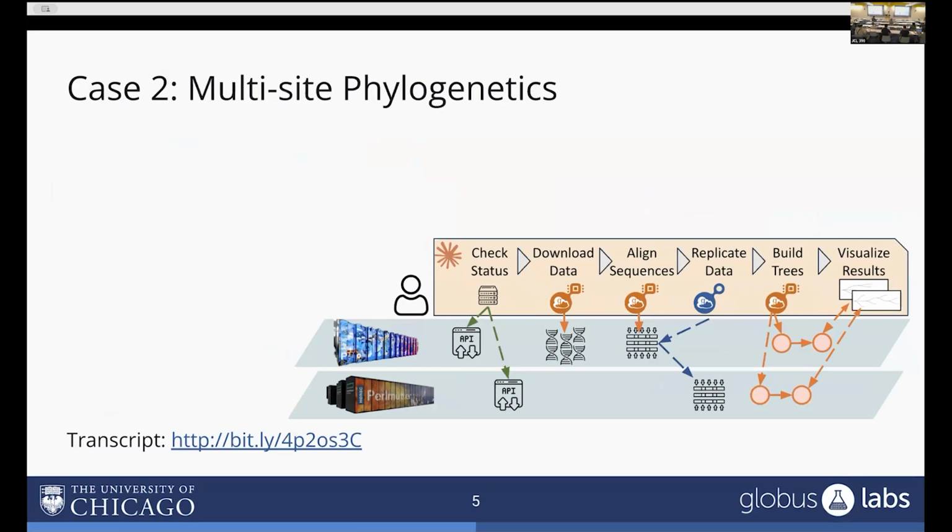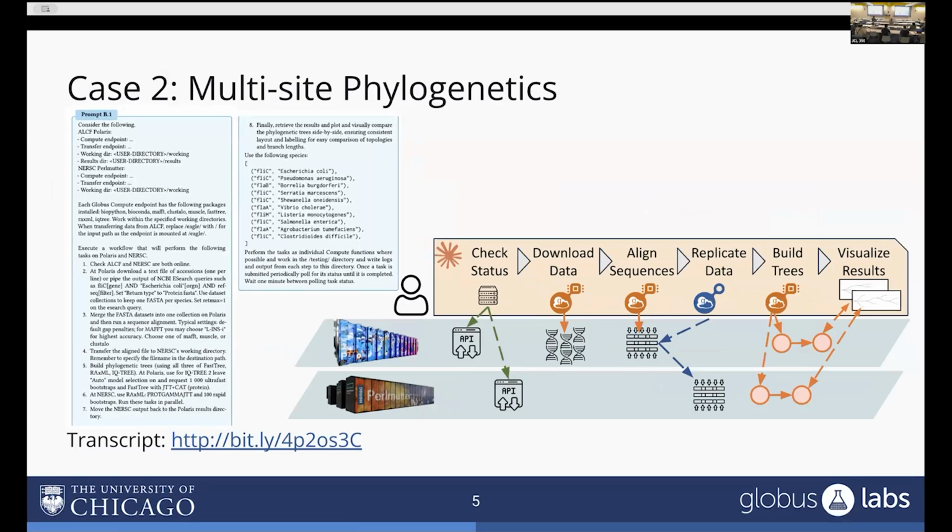The second workflow is about a multi-site biology workflow. The prompt is fairly long. Probably you cannot see it very clearly. But the first part says, here are my endpoints, and here are some user directories. The second part is what packages are available, and it gives a list of 8 steps to run. I will explain that later. And the last part is about some input parameters. Here are the species, the input seed for this workflow to kickstart the workflow.